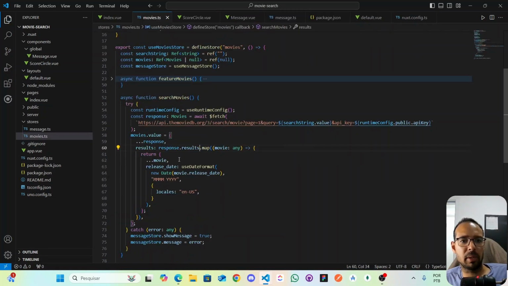The results.map, I get the movie. What else do I need? I have the release date, locales. I don't think it changed anything. Okay, I'm gonna leave it like this. I don't think I need to change anything. Let's save and see if this works.